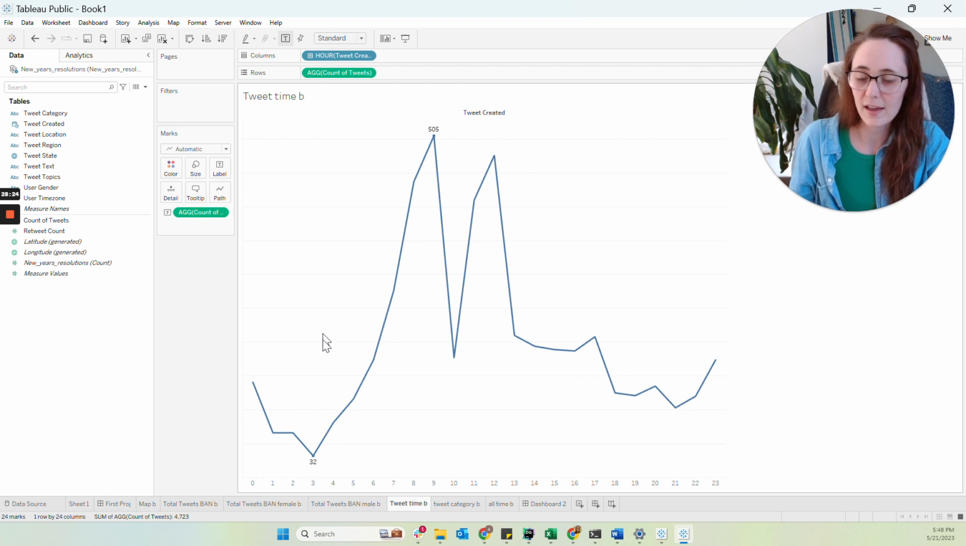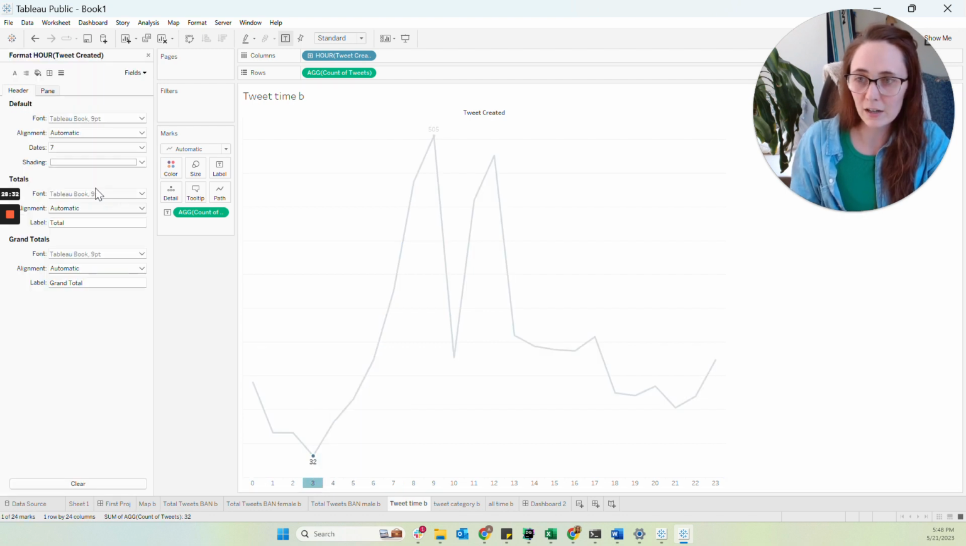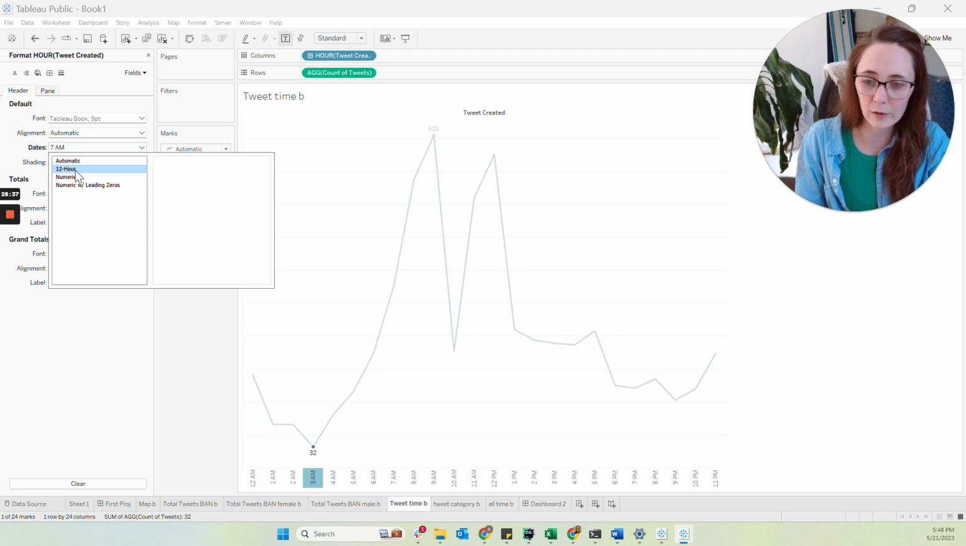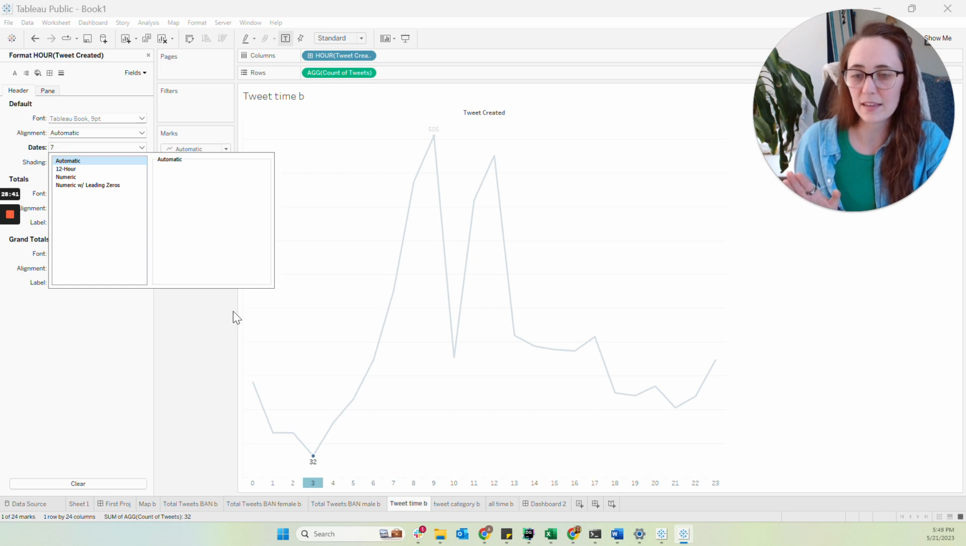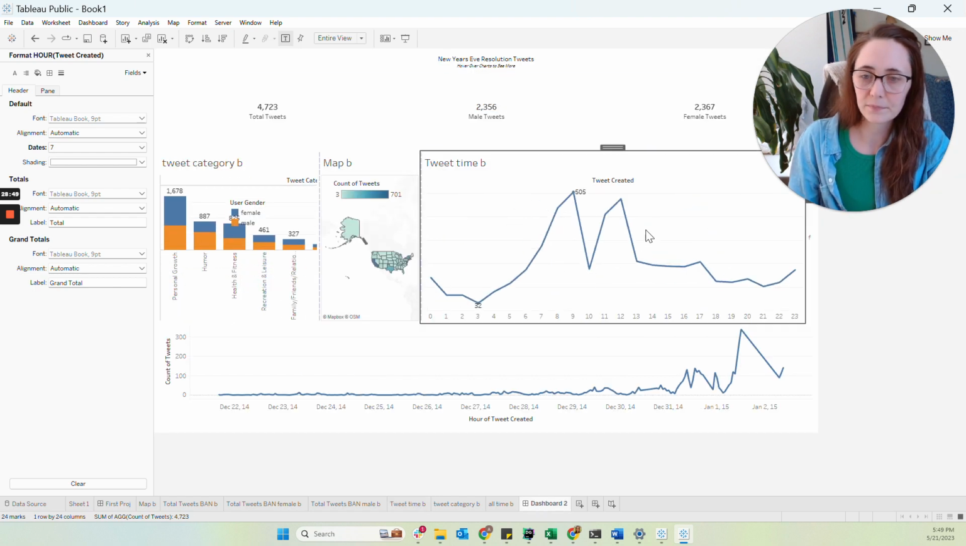Things are clean. Also the hour here, something that you can think about doing for dates on an axis is you can click format here, and then you can format the style of them. Like I could do it as a 12-hour. But I'm actually going to leave it for now because I think that's maybe a next level project thing. But just so you know that it's there. Okay, so we got that.